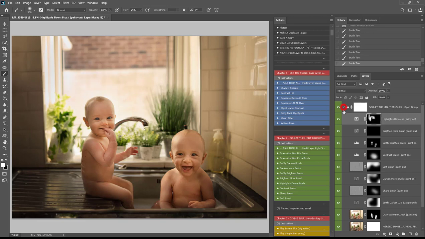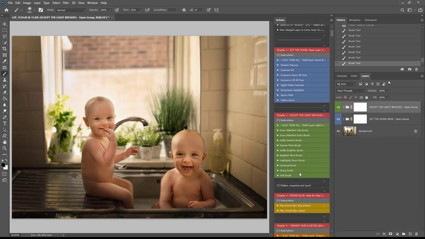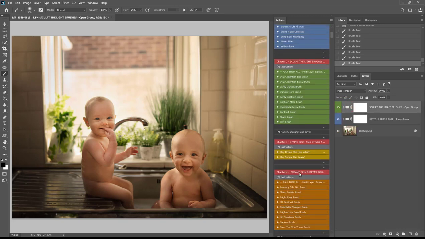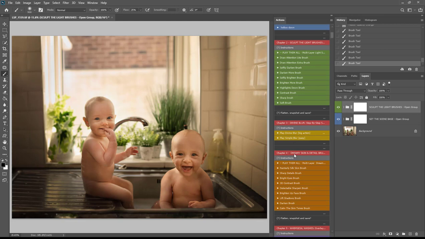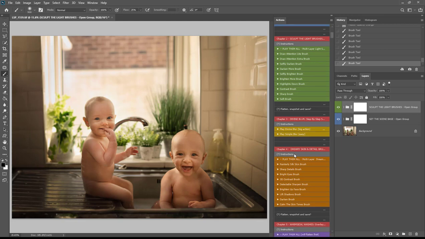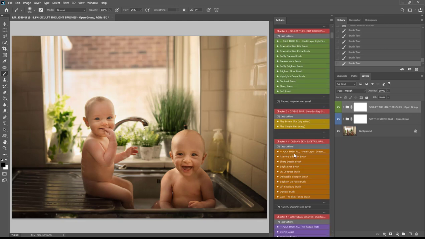Okay, and I'm going to go ahead and close that group now. It's active here, so you can always come back and edit more if you want to. I'm going to skip the Divine Blur section for this image, but you can go ahead and watch the Divine Blur video or the other videos that feature the Divine Blur to learn how to use it.